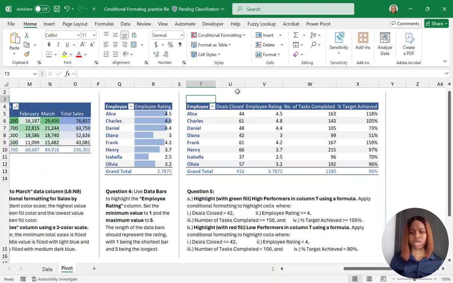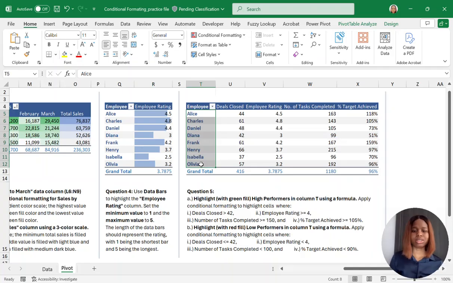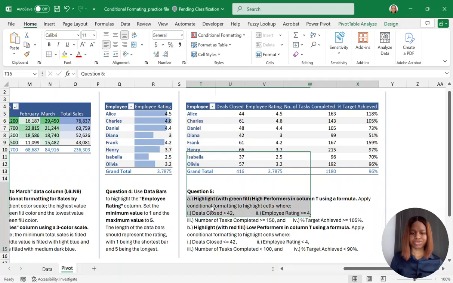For the final question, we have a table with employee, deals closed, employee rating, number of tasks completed, and the percentage of target achieved. Now, in this case, we're going to be highlighting the employees. We want to highlight the top performers, which is the high performers, and the low performers, right? So let's read the question.